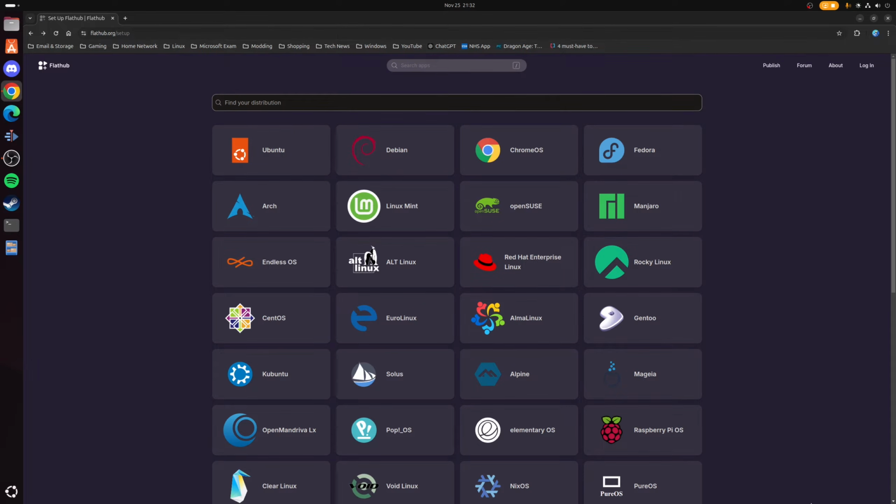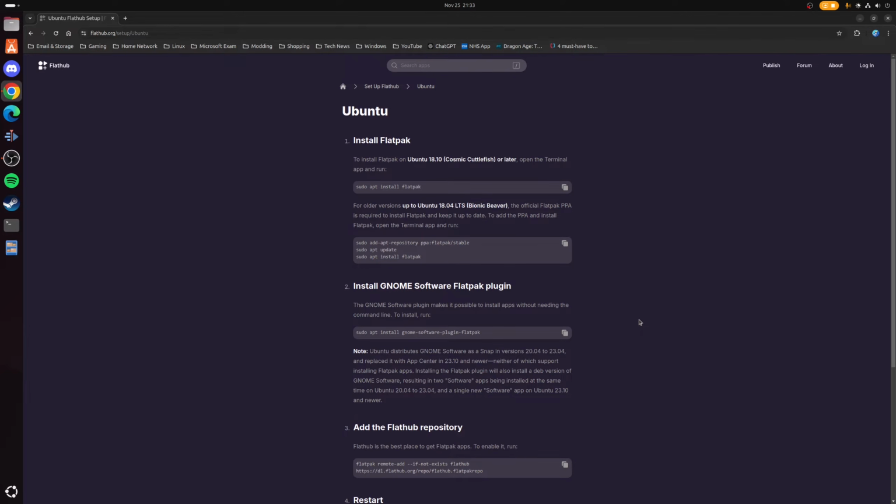Okay, so we've covered what Warehouse is and what it actually does, but how do we actually install it? Well, the first thing we need to do is add support for Flatpak in Ubuntu, which can be done with a couple of terminal commands. The first thing we want to do is find your distribution on the list on Flathub. In this case, we're going to go with Ubuntu. And from here, it's a matter of following the instructions here.